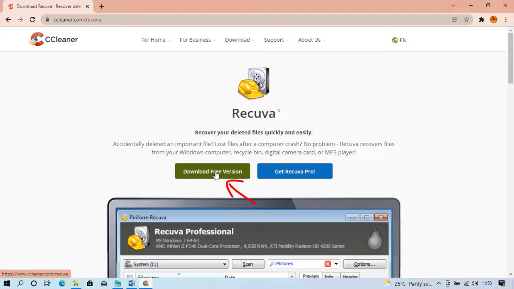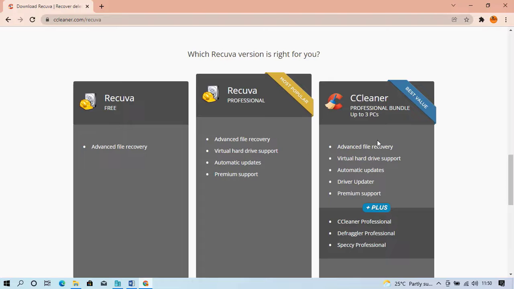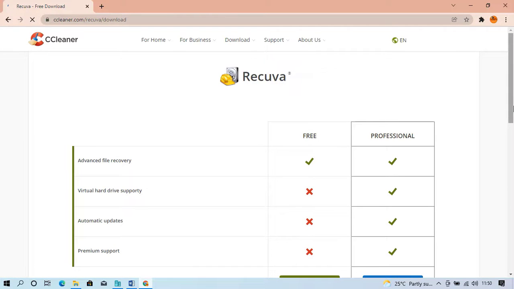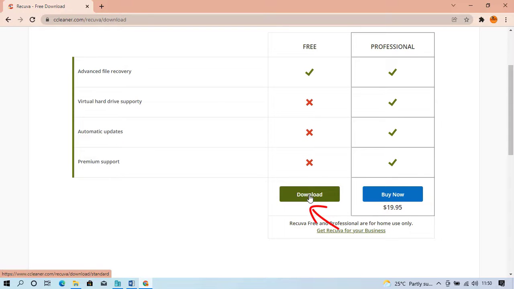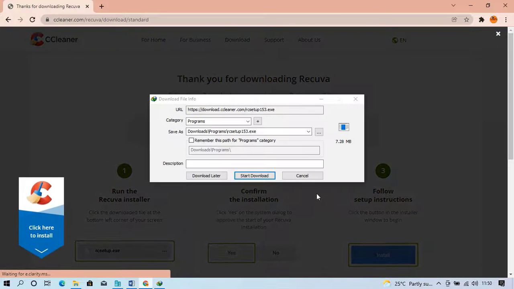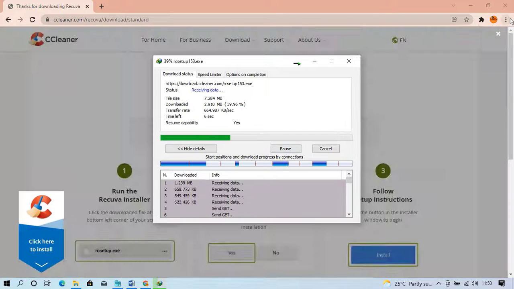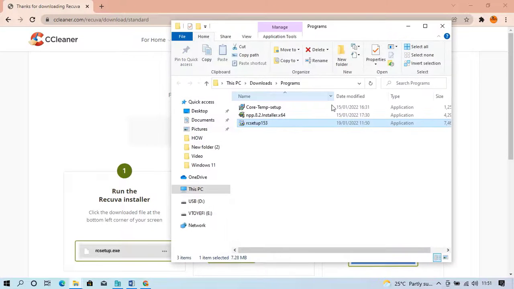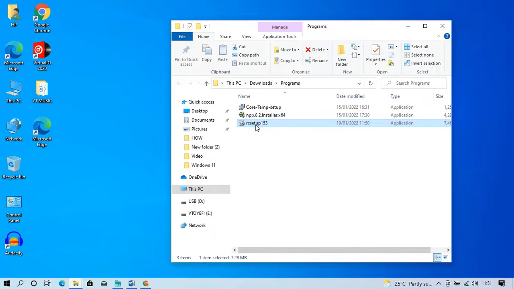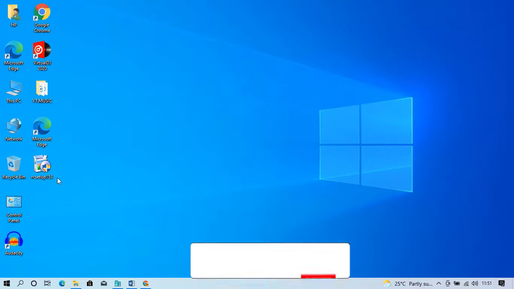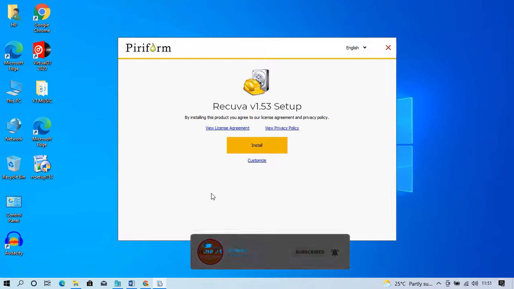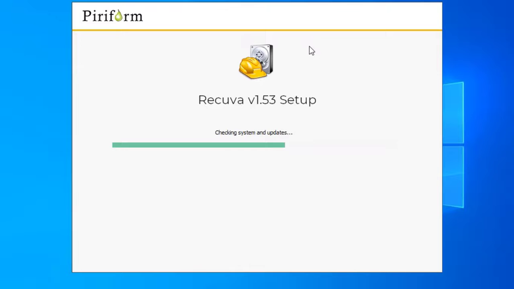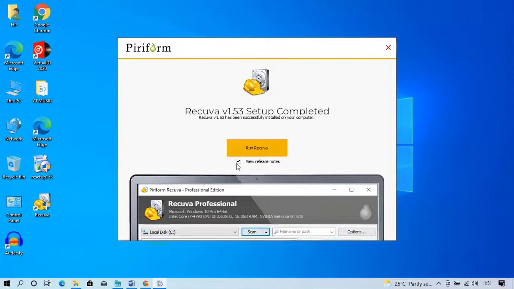Click on Download Free Version. Tap on Free Download. Click on Start Download. Let me drag this file to the desktop. Double-click to start the installation. Click the Install button. Once you complete the steps, the tool will install on your device, and you can proceed with the recovery process.